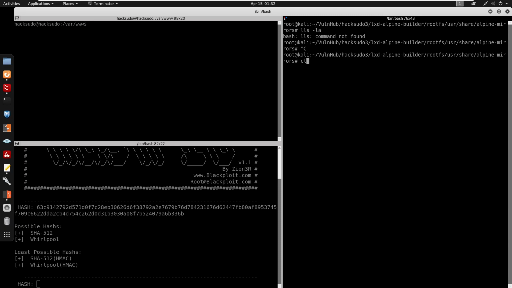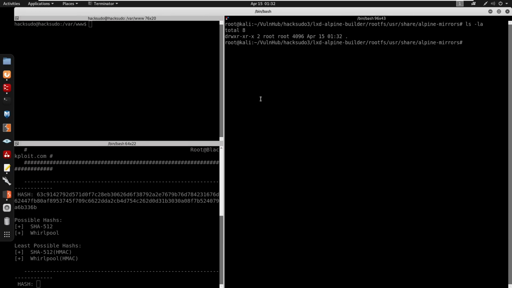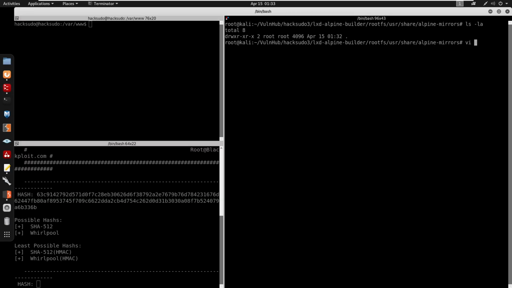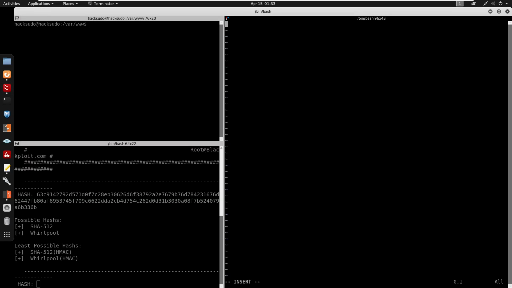Now for the next, it is asking us for the mirrors.txt. So let's copy this. Let's vi into mirrors.txt. Under here we're actually going to want to put the URL for the mirror, right? When I ran the build Alpine script, it did not find the mirror script or the mirrors.txt, so we're going to add that.